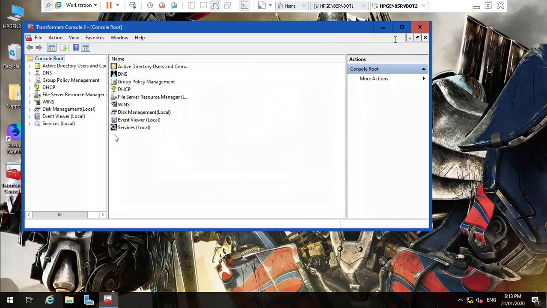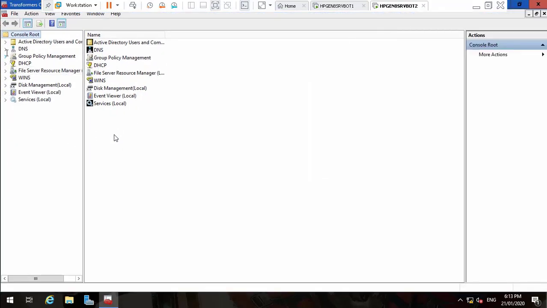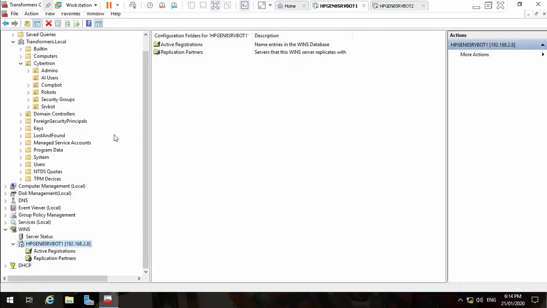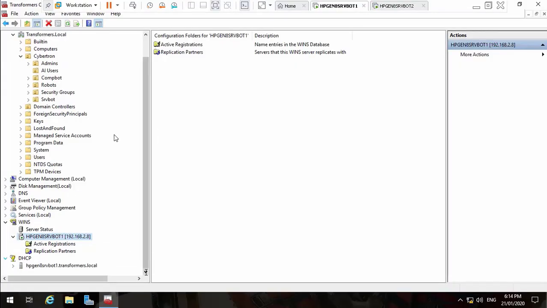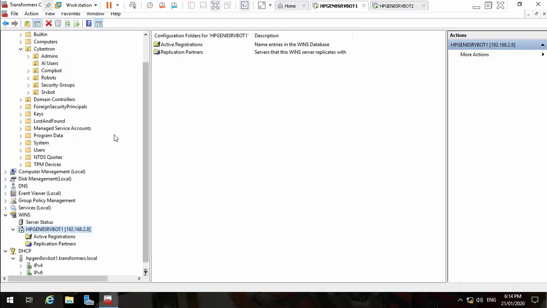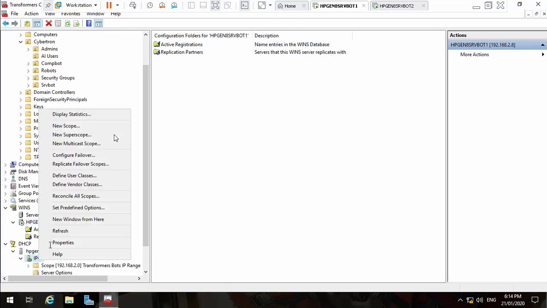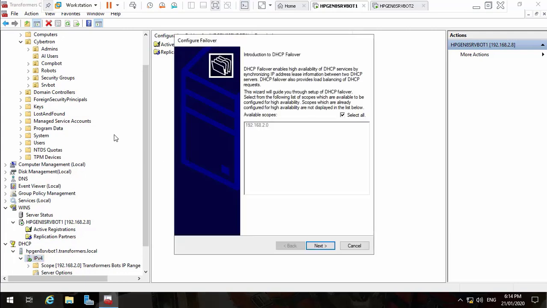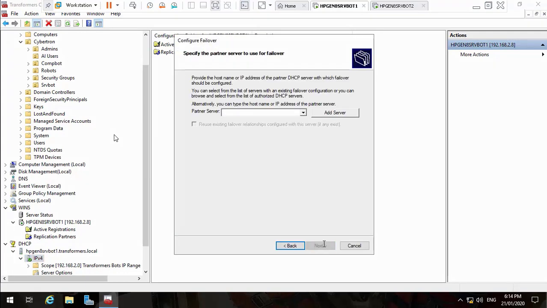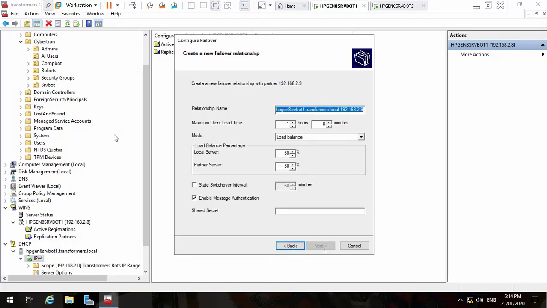So now we need to configure the DHCP failover. We have to go to the first domain controller, and then right click IPv4 and tell it configure failover. Next it will ask you about the partner server. This is the one that will be the failover partner, the second DHCP, which is our new server that we have added now, 192.168.2.9.